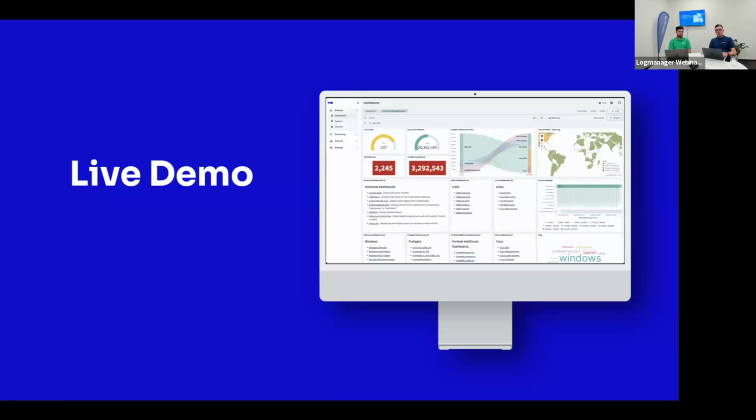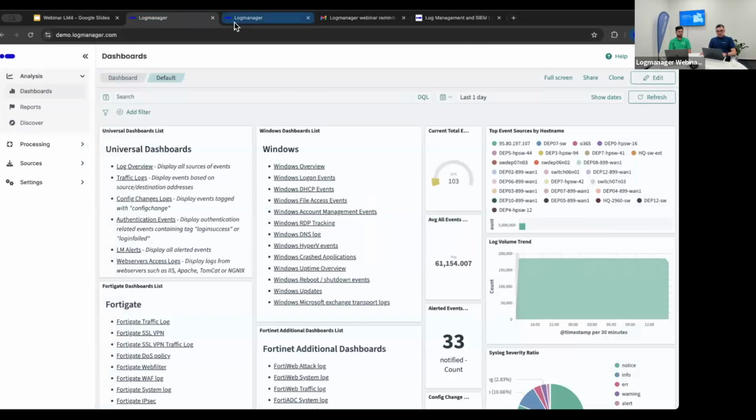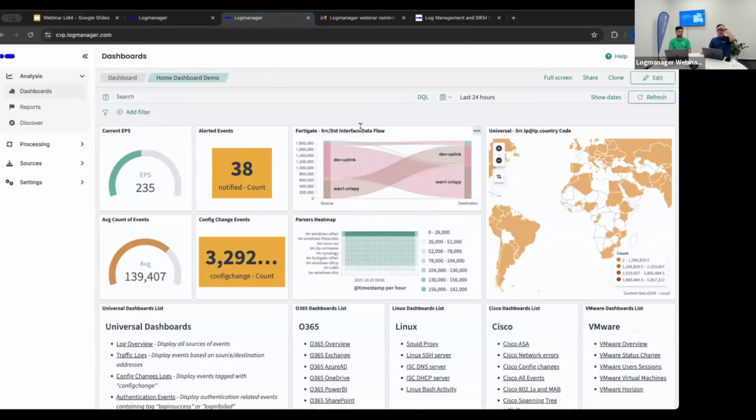Good, so let me jump into the live demo. So maybe I will start here. This is my home dashboard of the Logmanager 4.